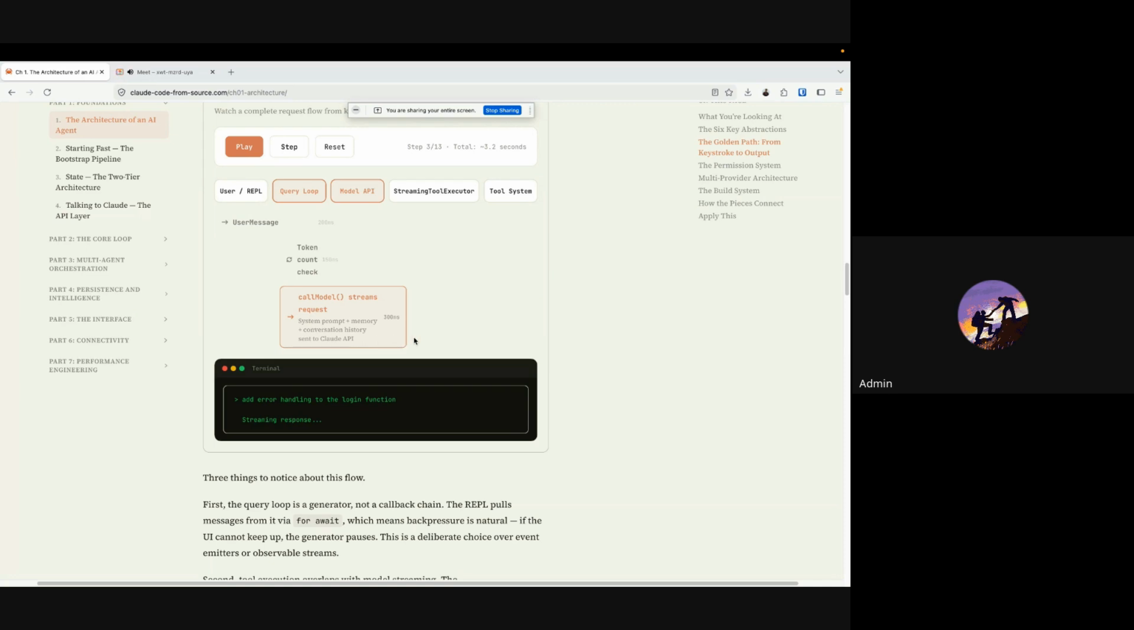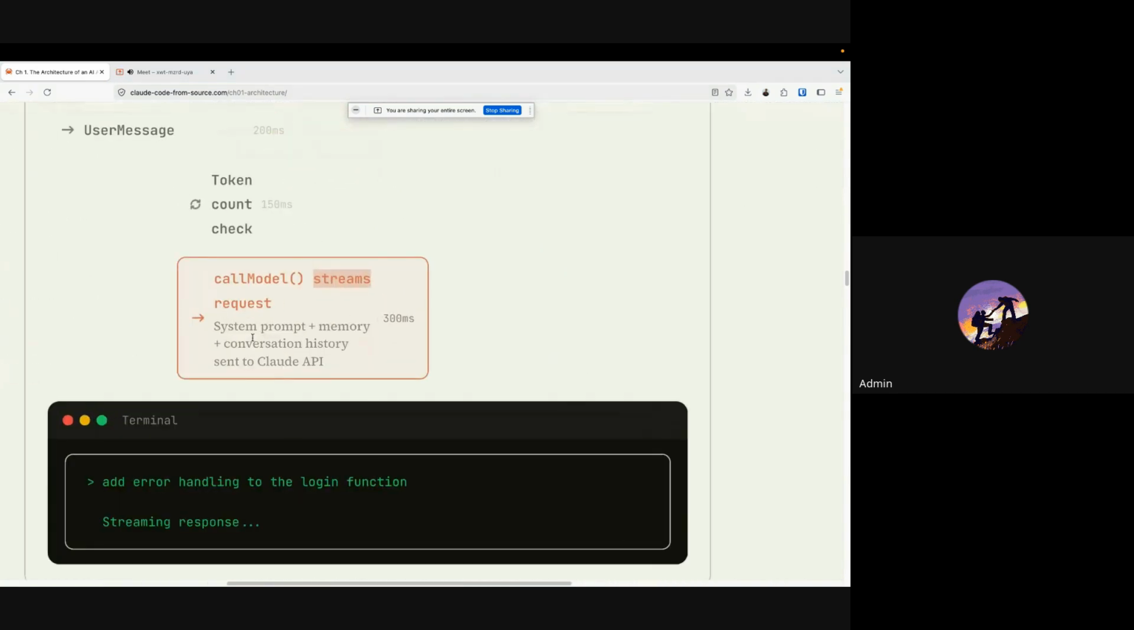So we just use it for prefill, but after prefill we start generating. I will tell you why I'm talking about this, because there are some architecture decisions that depend on it. Once we call a tool, we call a model, and it will stream the request. Think about the stream. What is the request? It's a system prompt plus memory plus conversation history so far.